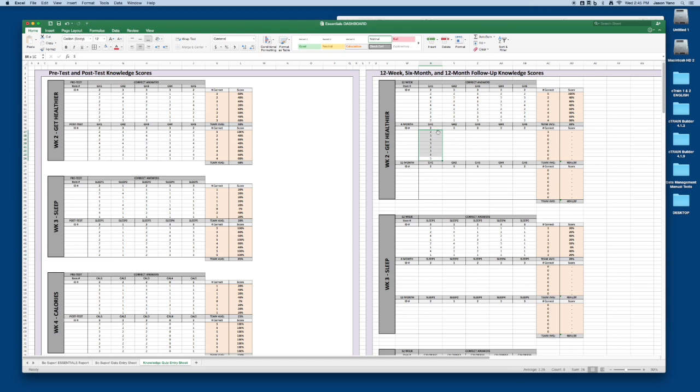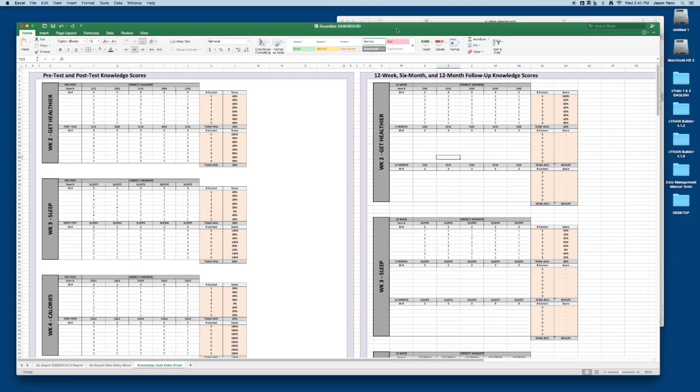So this is a quick but not so quick overview of how to use the data entry sheets and the B-Super Essentials report. Please refer to the data management guide for more detailed instructions, and good luck!